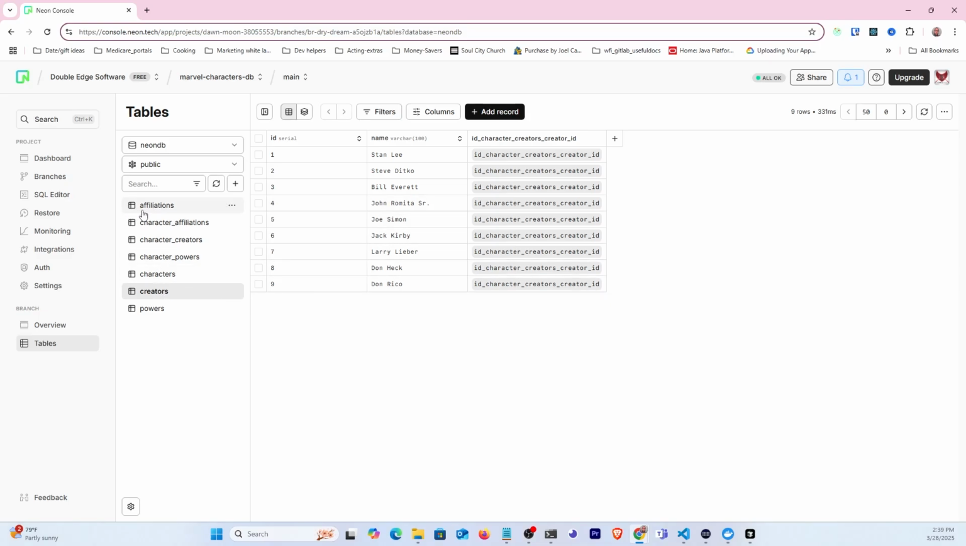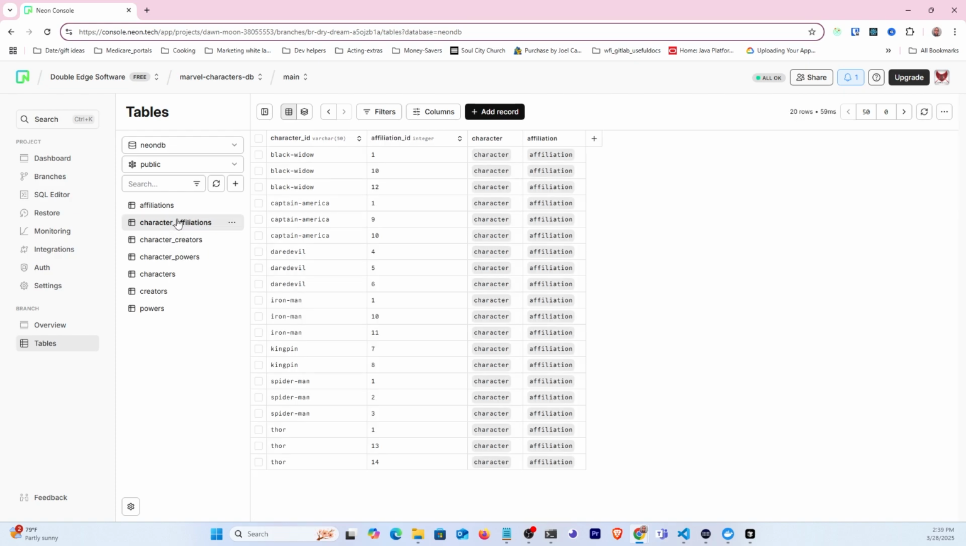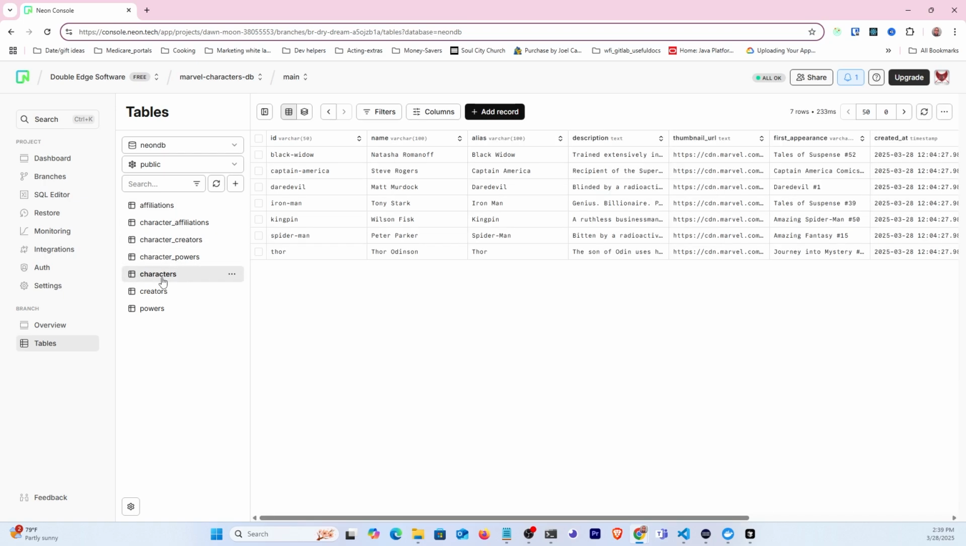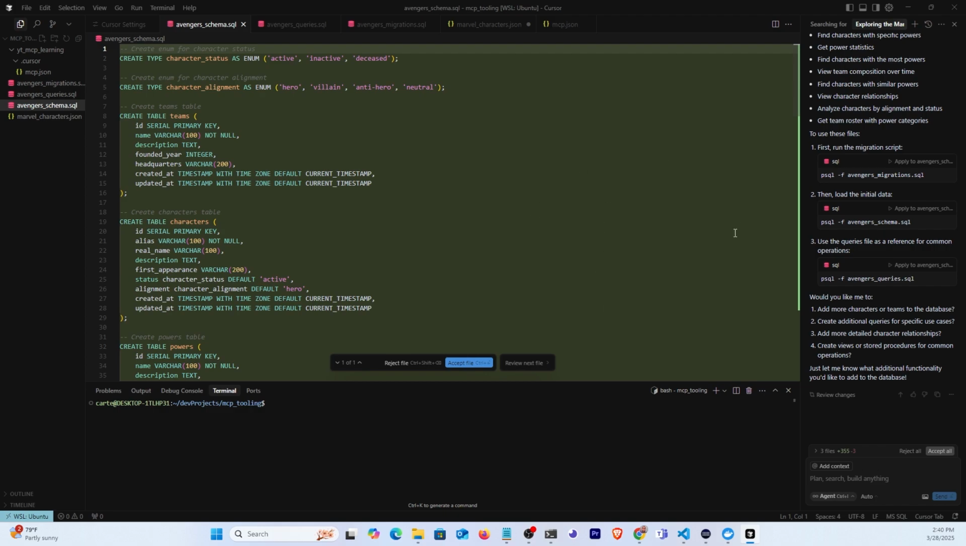So it creates the affiliations, the character affiliations, character creators, powers, characters, creators, and powers, and all that kind of stuff in separate tables, fairly in a civilized manner in terms of what you would expect for it to do. So you have your defenders, Nelson and Murdoch, Daily Bugle. All of those are specifically Spider-Man and Daredevil. If I go to the characters table, we got Black Widow, Captain America, Daredevil, Iron Man, Kingpin, Spider-Man, and Thor.